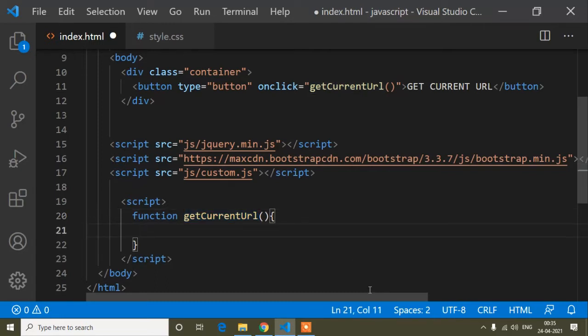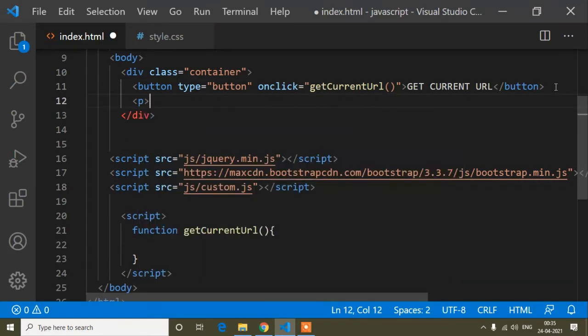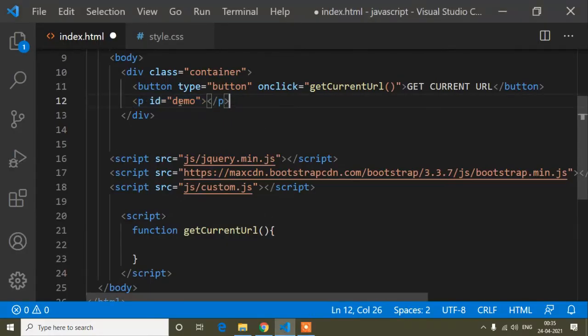Now guys, here I will write another tag, that is a p tag, and inside the p tag I will write id is demo, because inside this p tag I will get my current URL. Again I will show, this is the current URL. When I click this button, I will get this current URL dynamically. Where will I get this current URL? Inside this p tag I will show the current URL.